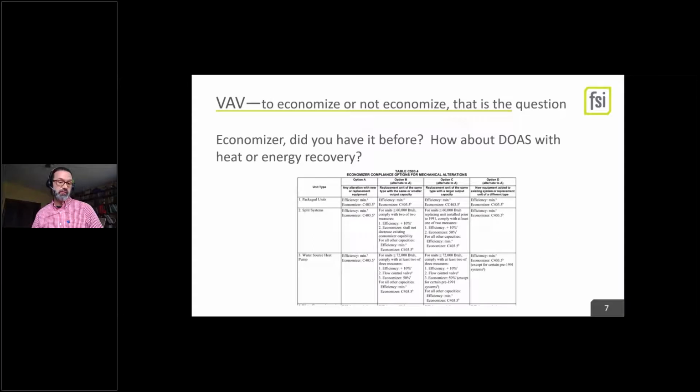Your other option that really isn't stated out in Chapter 5 but is allowed is to do a DOAS with energy recovery or heat recovery and then you don't really have anything more than ventilation air going to the space. So you can go back to that again.